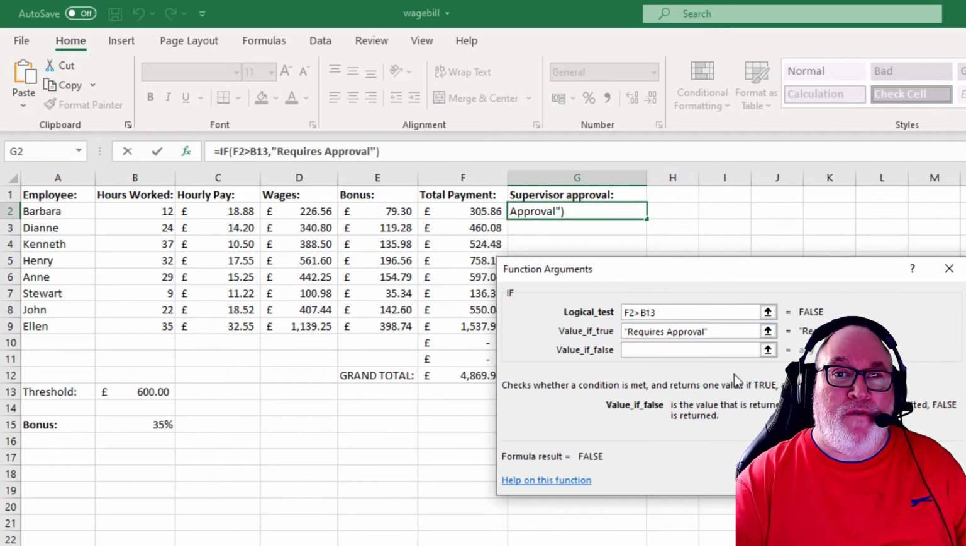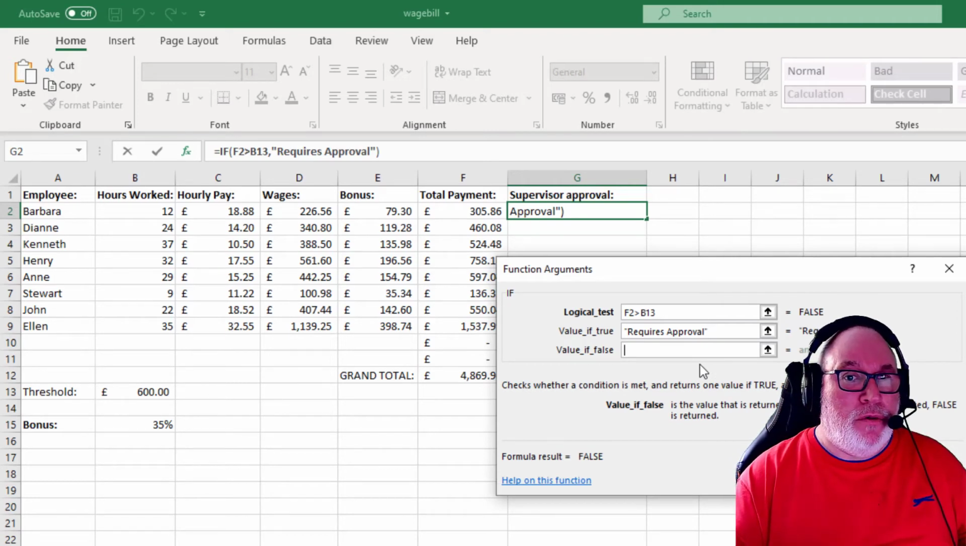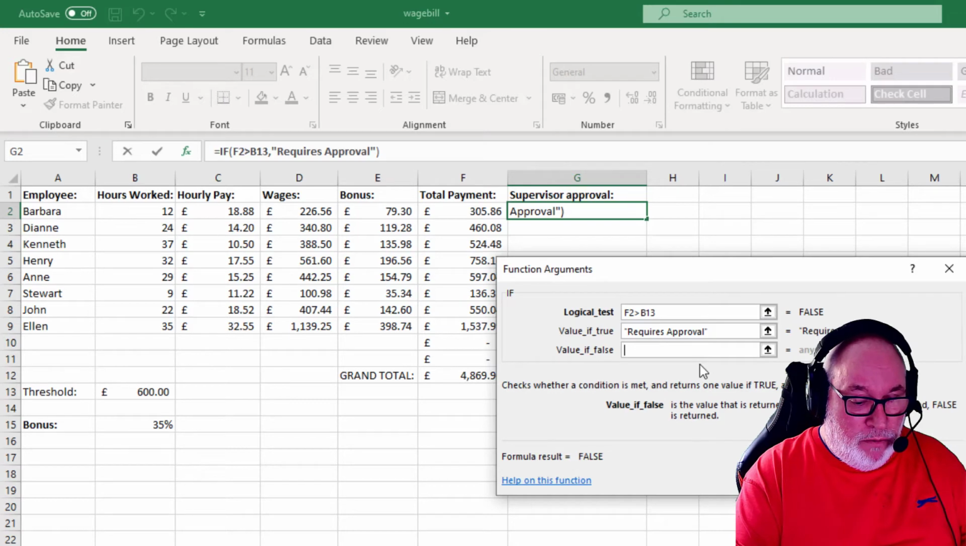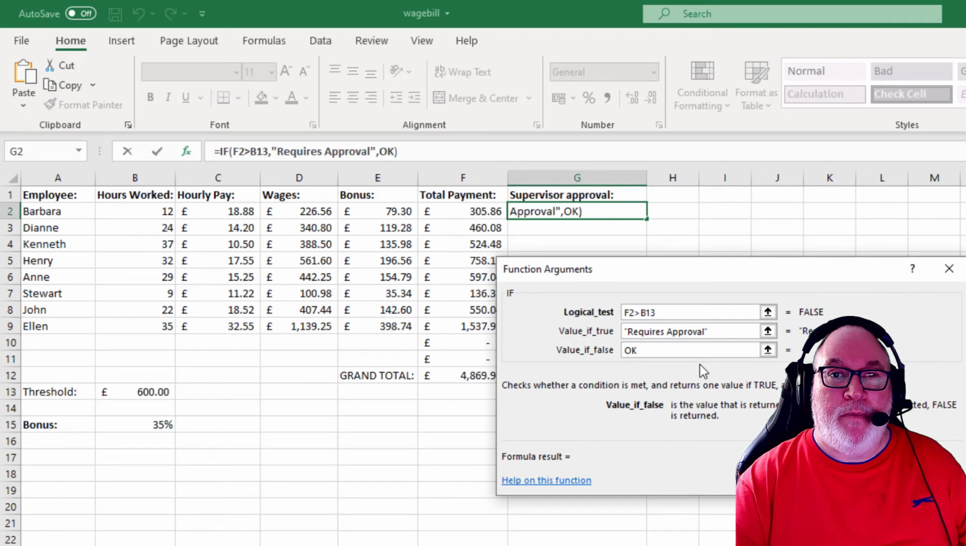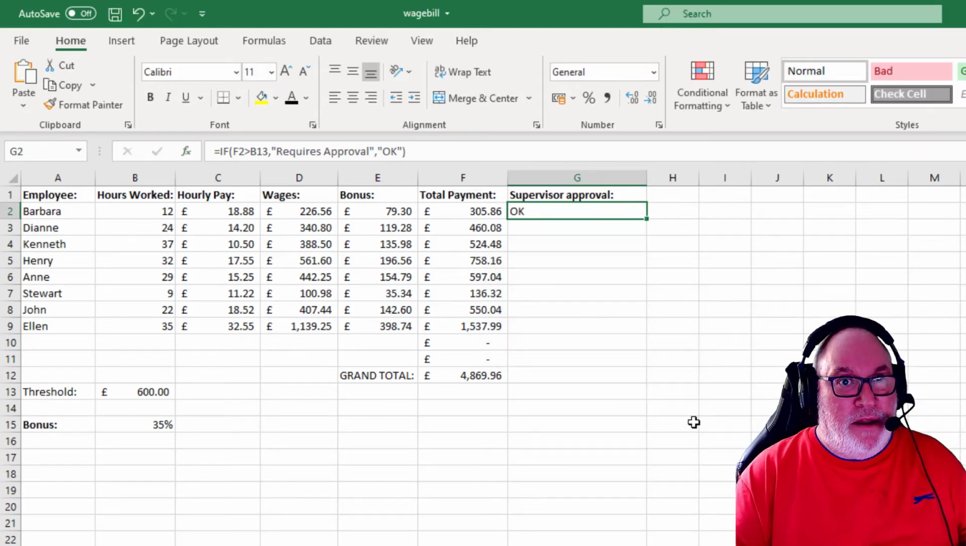So requires approval. What if it's false? What do we want to happen? Well, if you don't want anything in the cell, what you could do is just put a space. You could put blank. You could put anything you want in there. So what we're going to do is put something in there to say it's acceptable. So we'll just put it's OK. Payment can be made. There we go. So if we click on OK, that's what we get there. It is OK. Always OK.